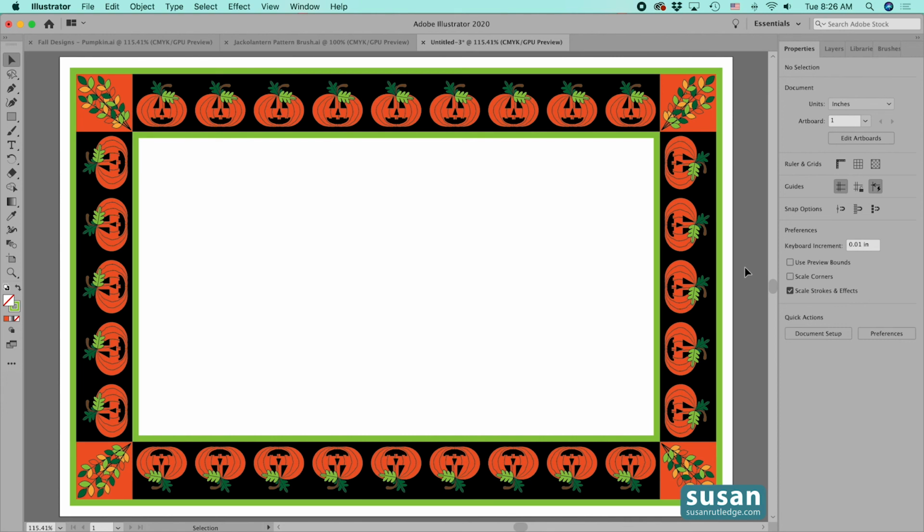You don't have to add the border, but I think it just gives it a finishing touch. You could also incorporate that in your pattern brush, but there are a lot more steps, and this way it's just simple. I hope you've enjoyed this tutorial and you've learned some new things about Illustrator.